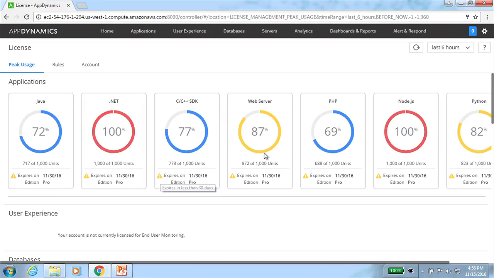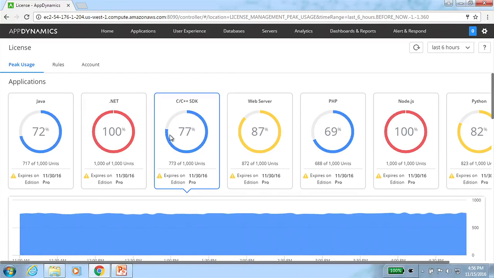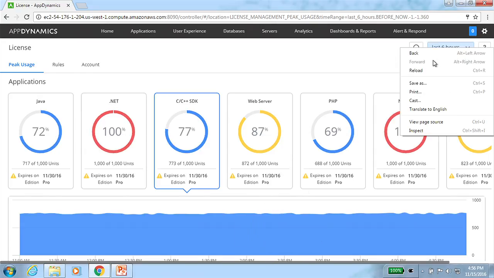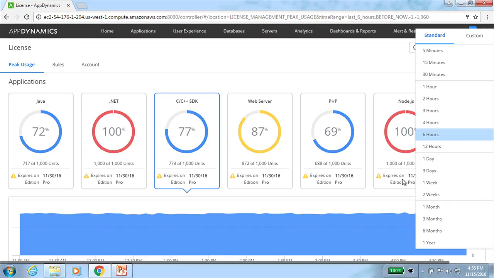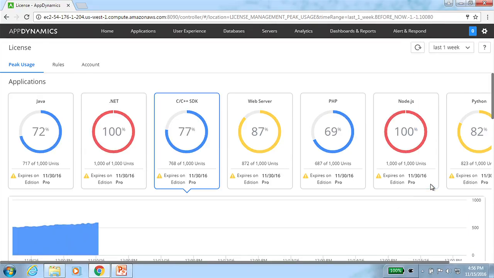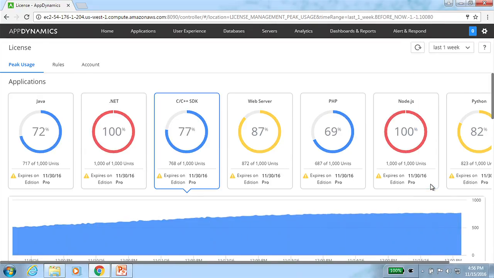Furthermore, if you now click on any of these, so let's say that I want to see my C and C++ usage, we actually graph the historical license usage. So you can track the license usage over time. So here's the last 6 hours. I can also go back a week or two. We keep this data for up to a year. So you can see that, okay, the C++ team has increased their license usage over time. So they're deploying more agents.